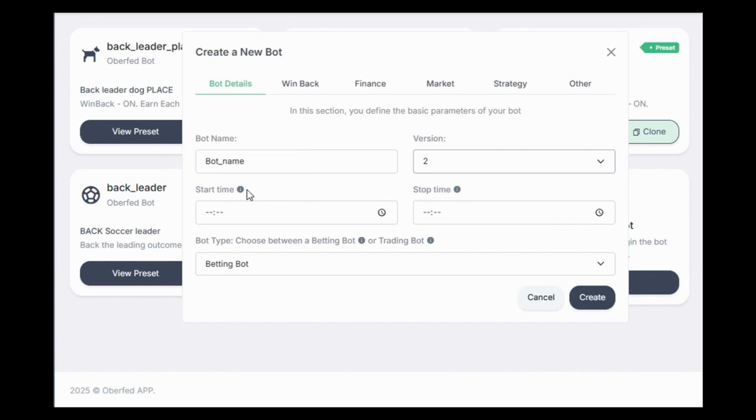3. Start time and stop time. These fields allow you to set the time window during which the bot will be active. For example, you can set the start time and stop time to any preferred time window. Simply enter the desired start and end times in 24-hour format, and the bot will operate within that range.